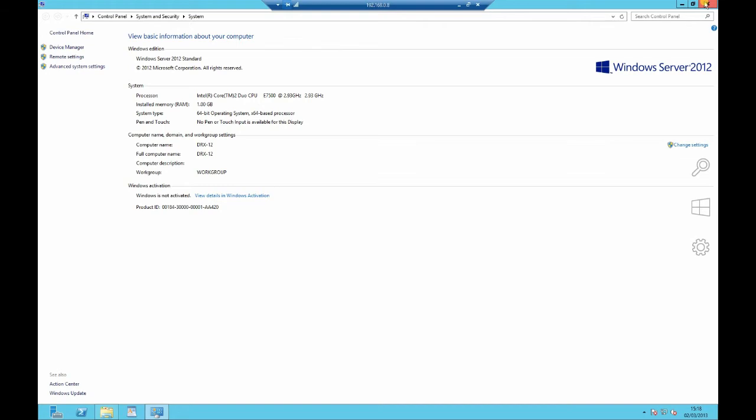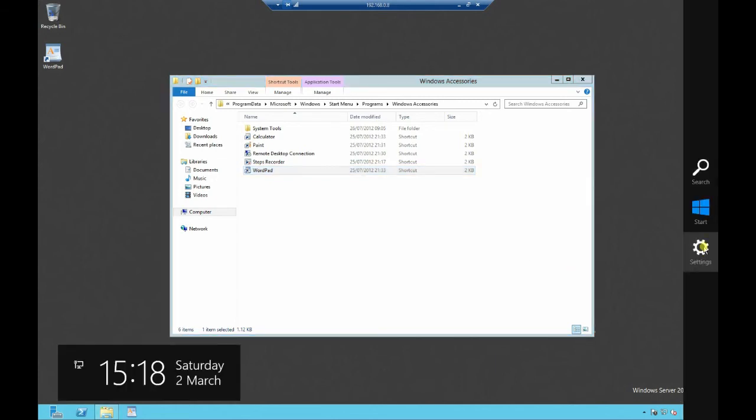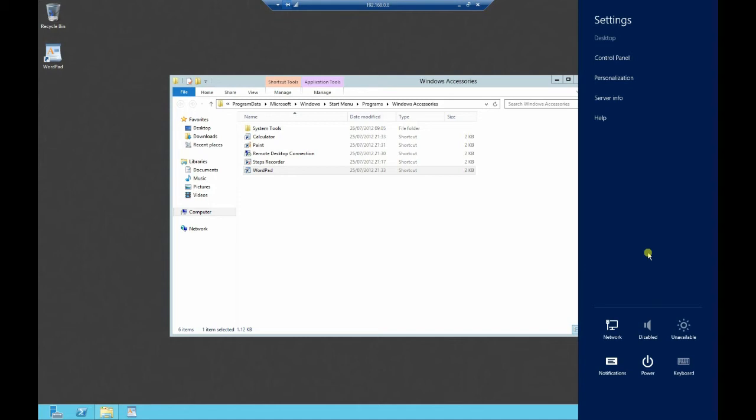Also, a new feature is the Charms menu. The Charms menu basically is a way to get to search, start and other settings. If you hover your mouse down in the right hand side, you'll see that this menu appears. You have a little settings cog, and you have a start button and a search button. The settings cog brings up another menu.